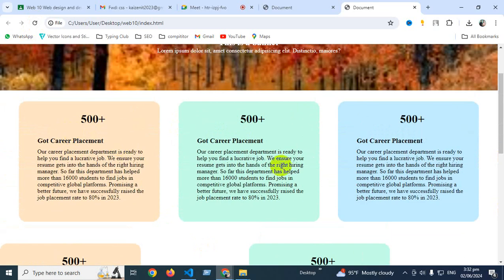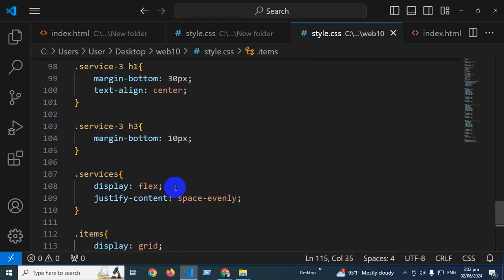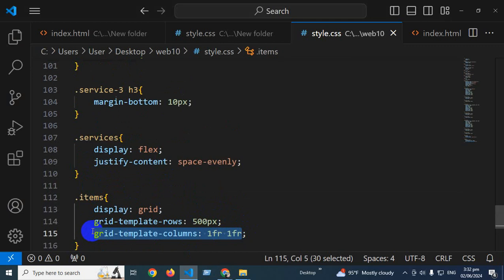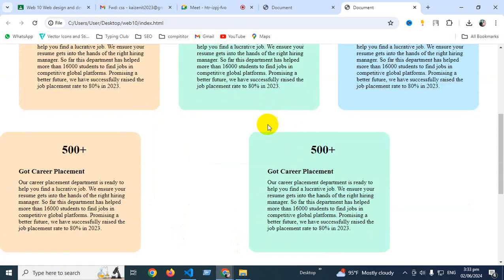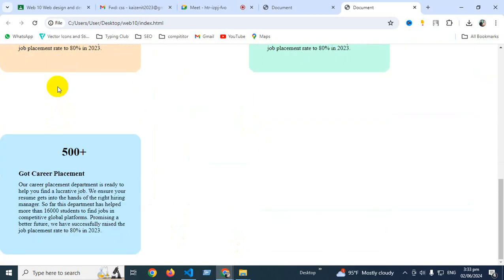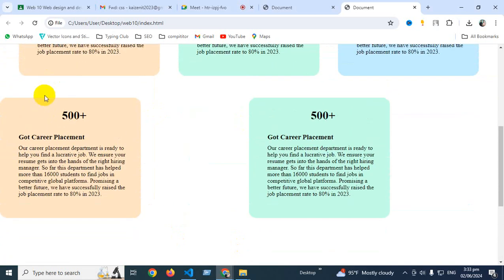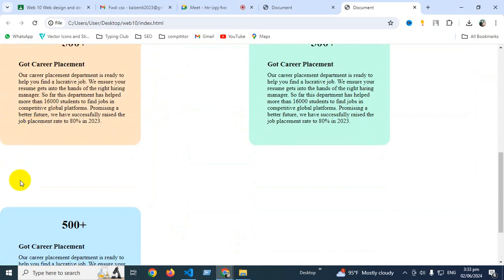So for the flex we can do that, all the items must be displayed as flex. You can see there is no way I can customize the columns, but for the grid we can customize the columns, and we can customize also the rows. That means now we set 500 pixel for each row, that means it will take more space, more size. It will start from here to here, that means it's 500 pixels.